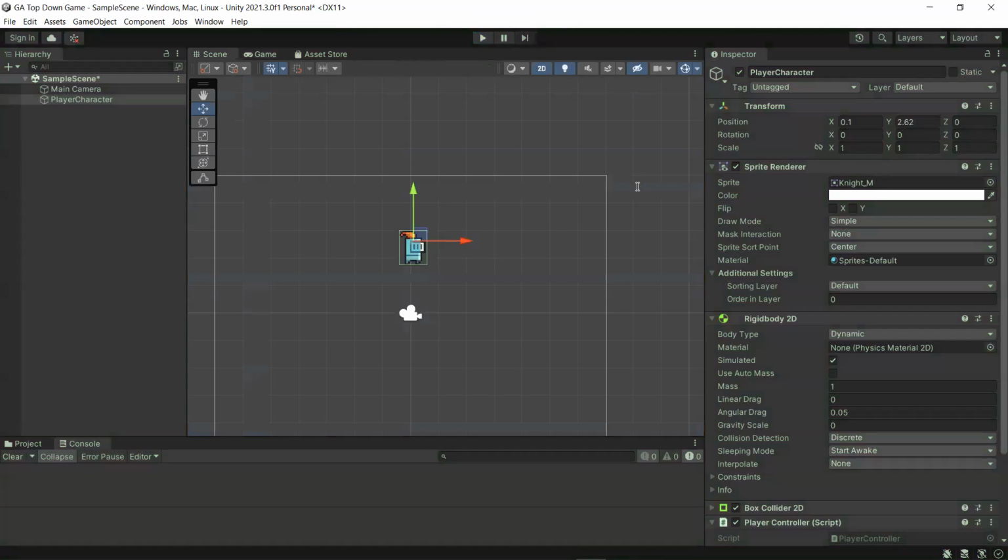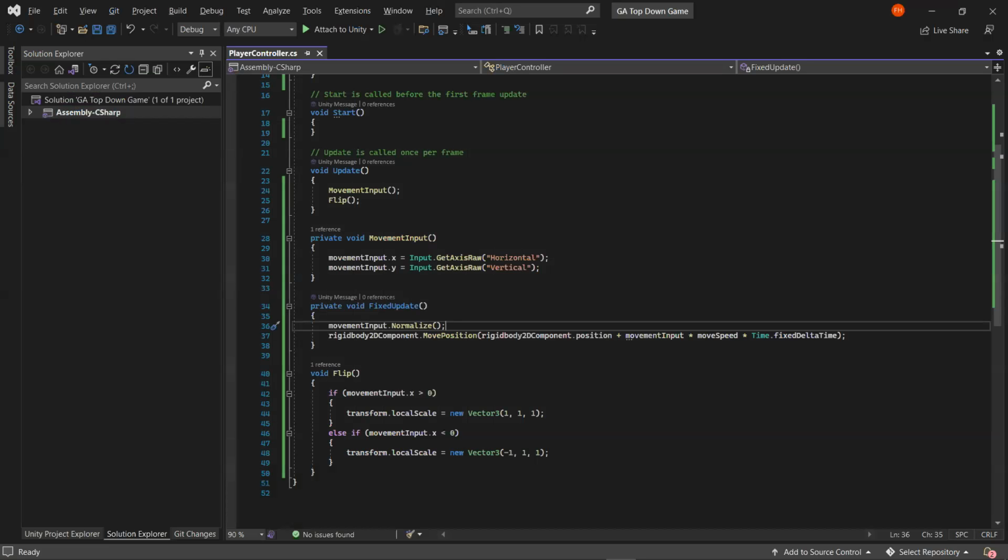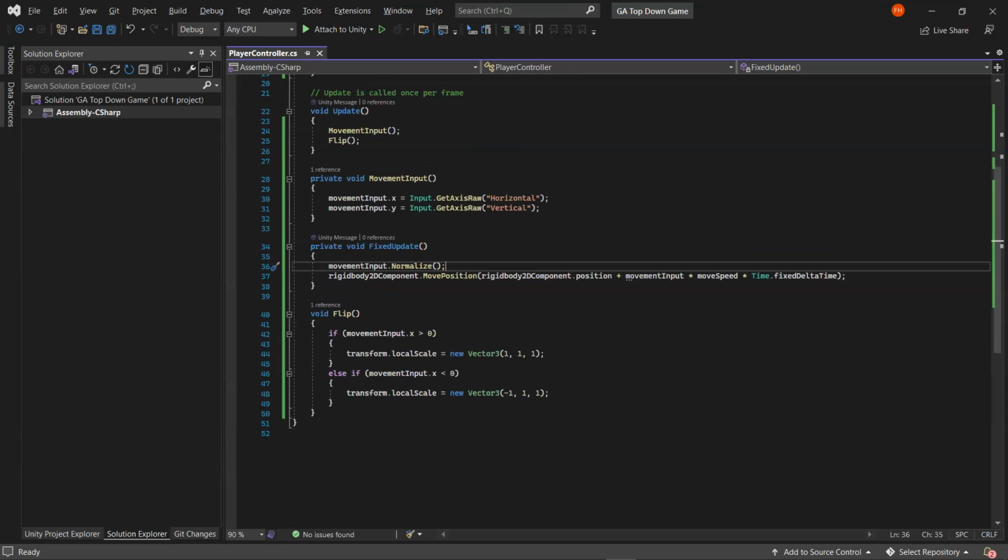I know this was probably a bit of a confusing section, so tell me if you have any questions and I will answer them. About normalize, yes.